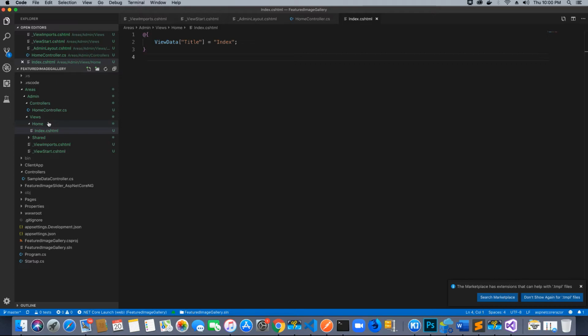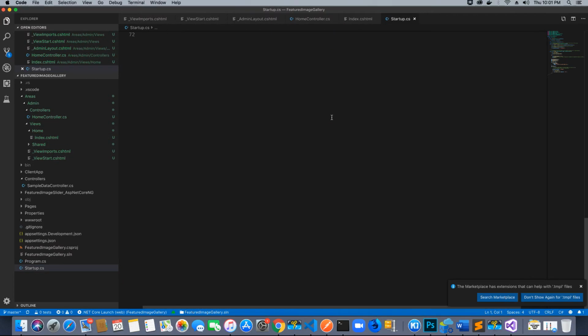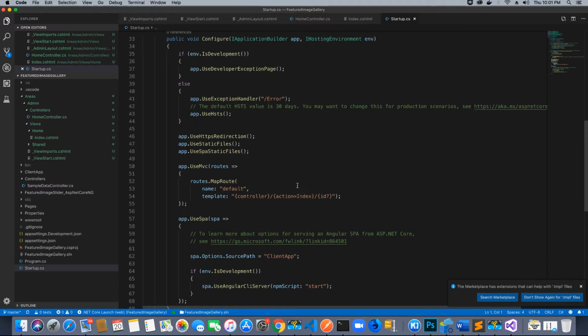We have created a home controller. We have a home view, that's the index view, the base view of our admin area. Now in order for us to run this application and access the admin area, we need to specify in the startup class of our ASP.NET application that we have areas. As you see here in the routes, it says controller name forward slash action method name. But now we have something called areas. So we have to make sure that we have proper routing specified for this.